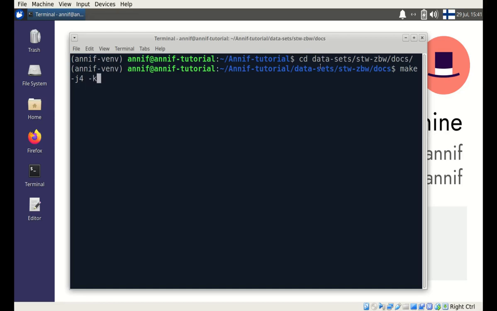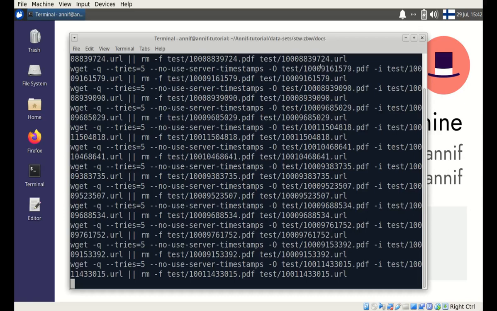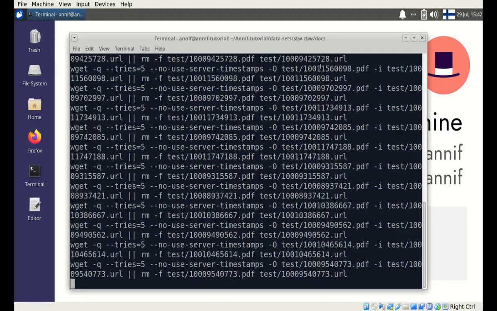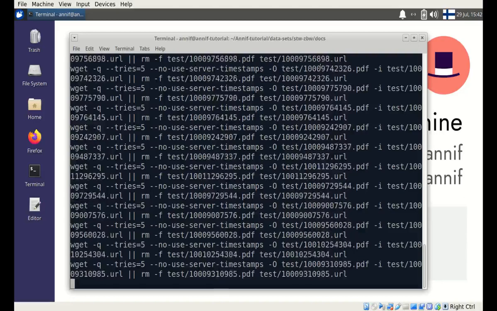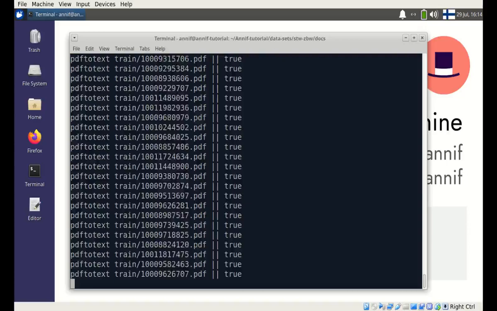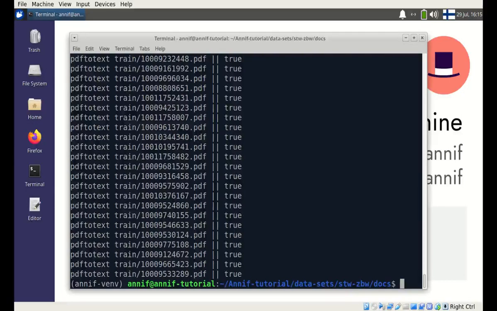make -j4 -k. Here the number 4 means that there will be 4 processes running in parallel, which speeds this up a little bit. Starting it. This will take about half an hour, so I will skip to the end. There may be some warnings from the PDF conversion, for example about font issues, but these can be safely ignored. Now the download and conversion is complete. I can go back to the tutorial directory by entering cd -.